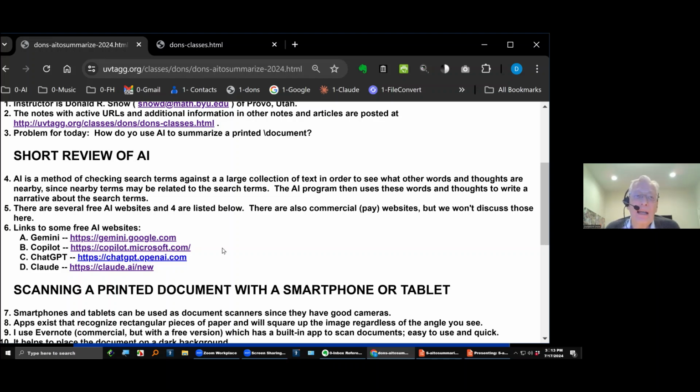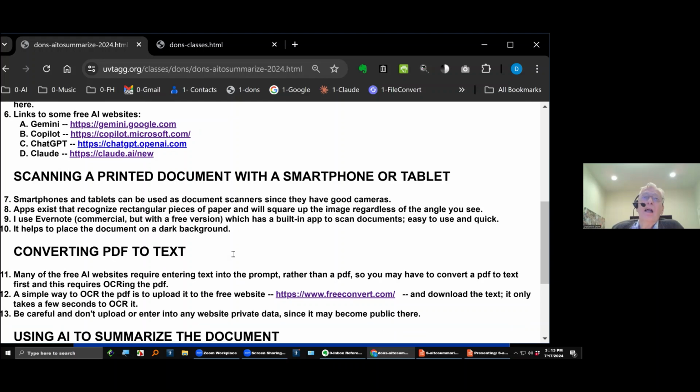Now that's CLAUDE, and that's a new one that I only learned about last weekend when we had our UV Tag Saturday meeting, and we had a speaker, Dallin Quas, who talked about that, and so I've been trying that out since, and I like it. It's got good stuff in it. So that's a quick review of AI.